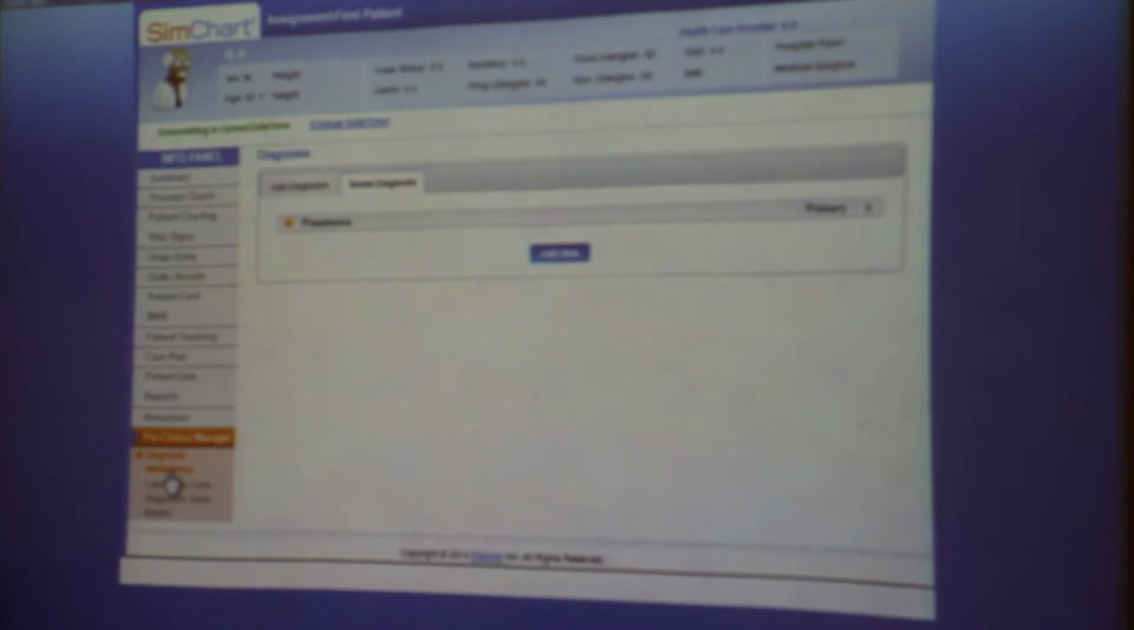And this is important to get the male or female right, or else everything in SimChart will be anatomically incorrect. Okay, so is this a male or female? Okay, and put the real age down. We do want you to do that. And then pick an avatar for what you think he looks like.